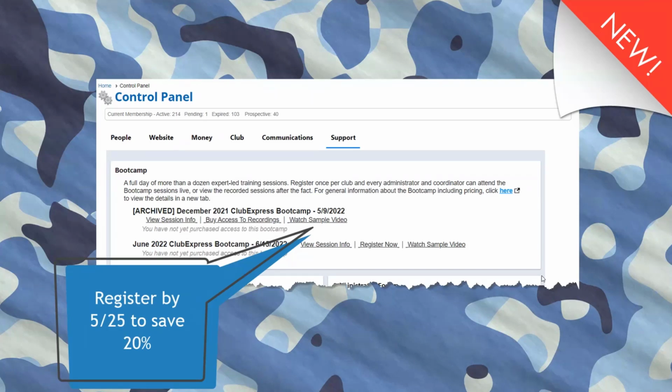And we're talking about a lot of the things that you care about: membership configuration, transaction information, anything that you'd need to know about ClubExpress is in the boot camp. So if you want more information, take a look at that information in your control panel or on our website.